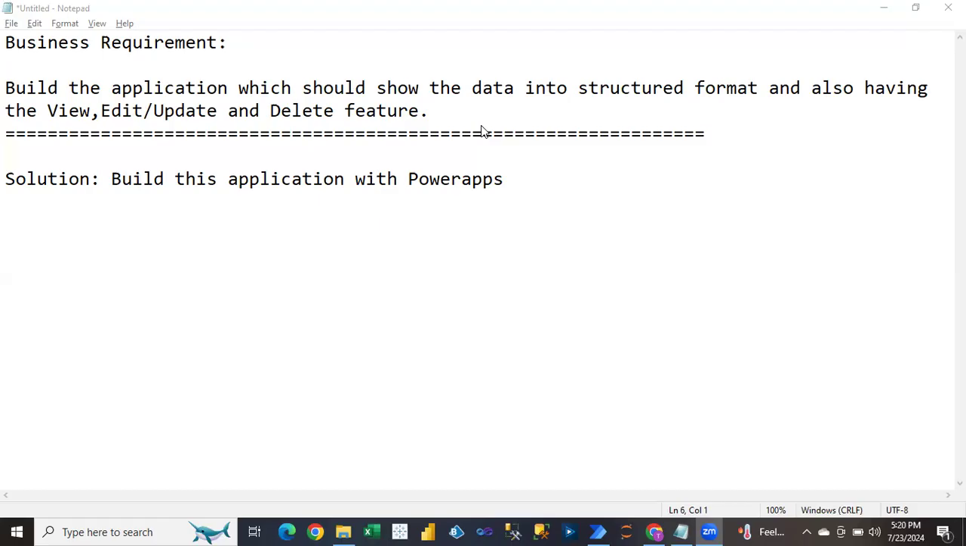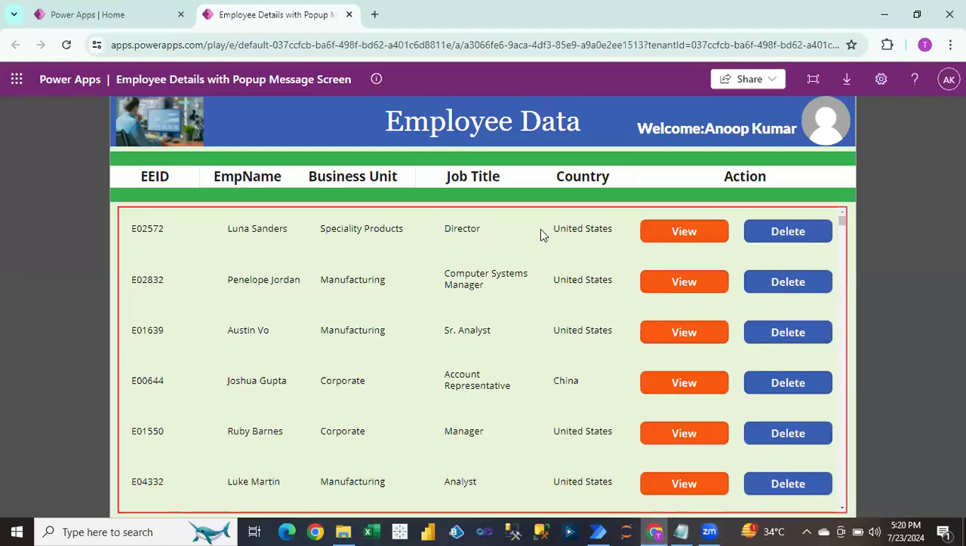So the user can see the data in your application, and the user can do a deeper dive into a particular record. And if the user wants to update or delete that record, that should also be available in your application. The solution for this business requirement is the Power Apps application. So I'm just going to show the application which I have built as per the business requirement.